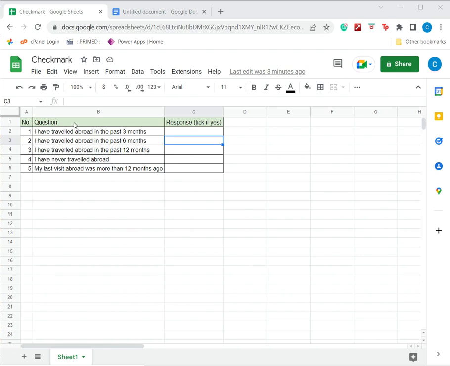Like in this example, I have a questionnaire and I want to add a tick mark to one of these cells. So there are two ways of doing this. One is to use the CHAR function, and the second is to copy and paste the image of a tick mark. So let's look at the first option, which is using the CHAR function.